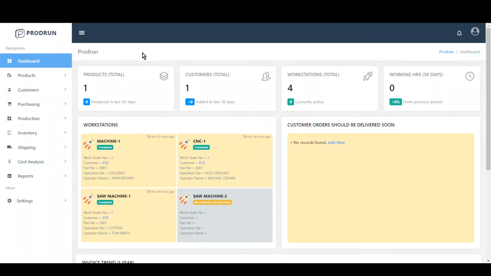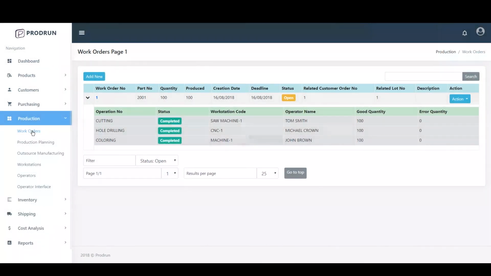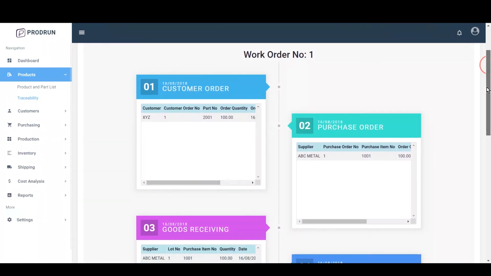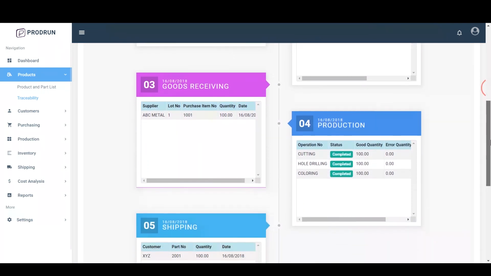You see 8 main modules on the left menu: products, customers, purchasing, production, inventory, shipping, cost analysis and reports. For example, you are seeing a work order with its production records here. When you want to look at the details, you can see every related process is connected to this work order: customer order, purchase order, goods receiving, production and shipping.